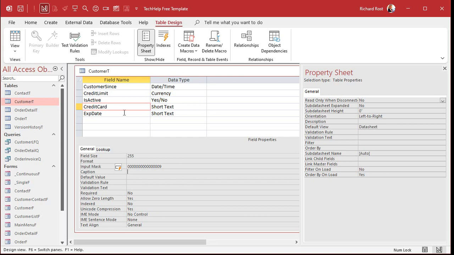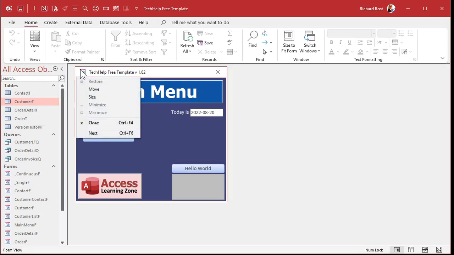And for expiration date, I will put in here 00-0000 because those are all required and the format's always the same. Okay, so that's all we need in the table. Let's save that, close it down. Let's go over to our form now.